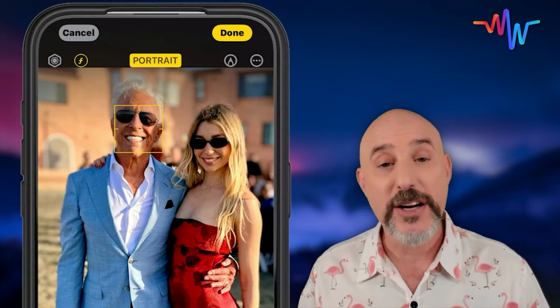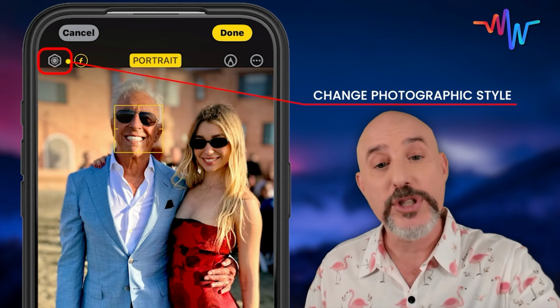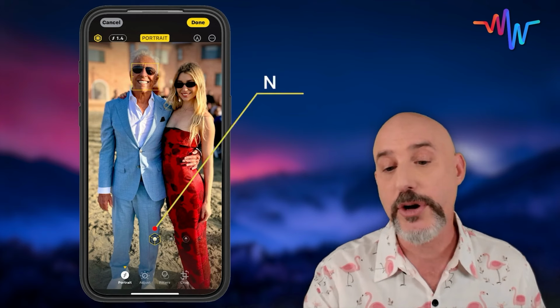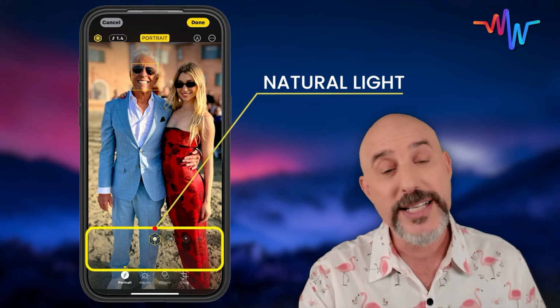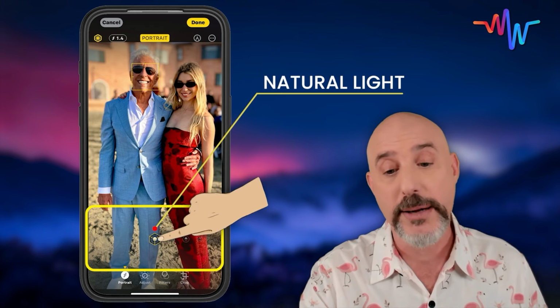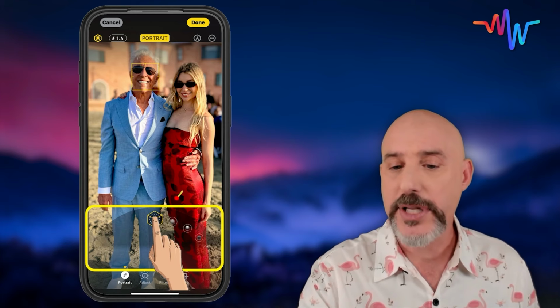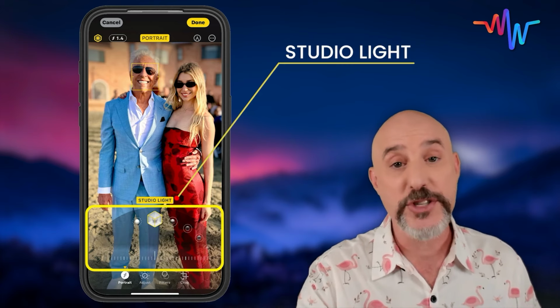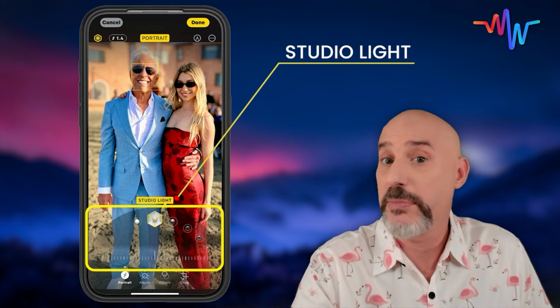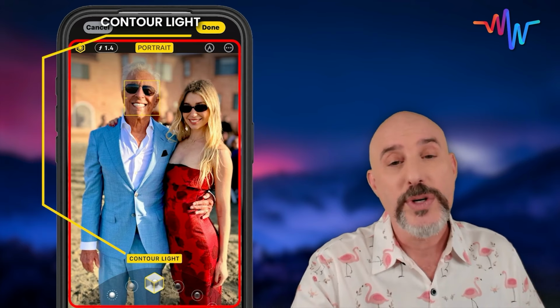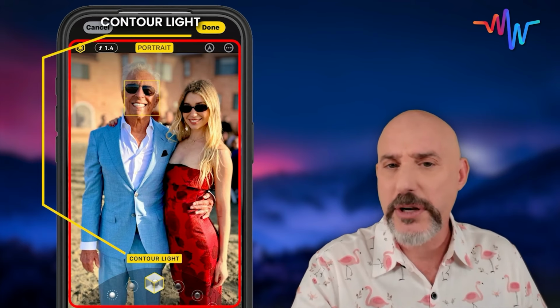In the upper left-hand corner, let's look at the other icon, which allows you to change the photographic style of this picture. Down at the bottom, you're going to notice some icons. The one that we're currently selected on is called Natural Light. I'm going to press on it, and from here, I can swipe over to see some of the other styles. Going one over to the right, I get Studio Light, which brightens the picture up pretty nicely. Going one more over, it gives Contour Light, which keeps that studio light, but gives a little bit of shadow to help the definition.